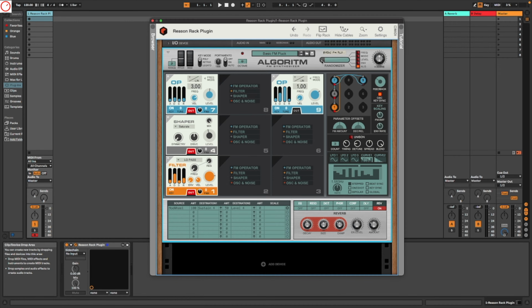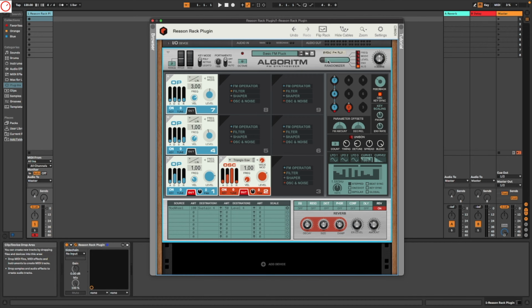Let's apply a bit of randomizer on it. Then you can see they're randomized here nicely. So you always get new sounds here out of it.